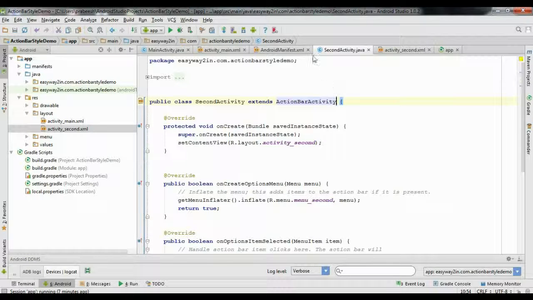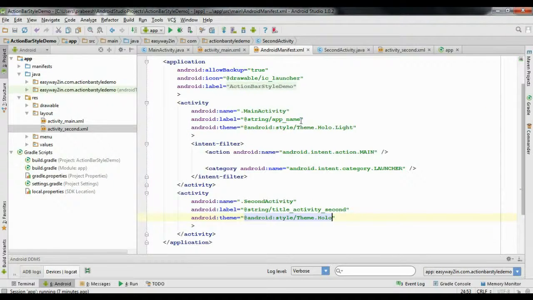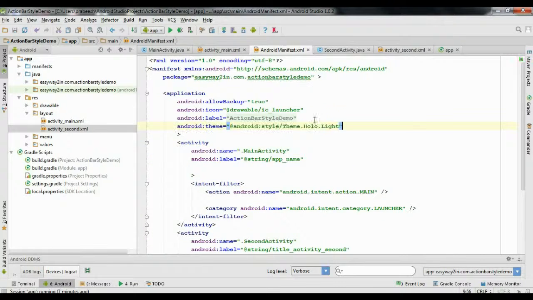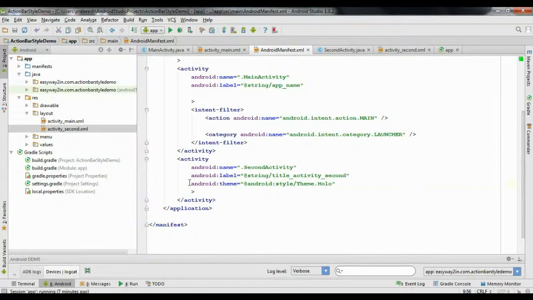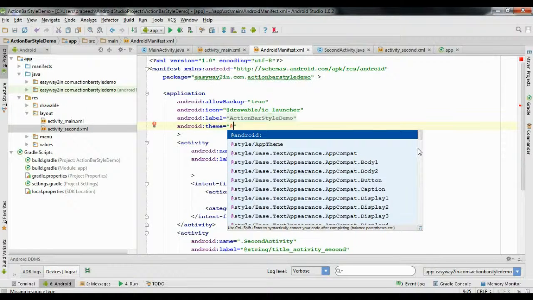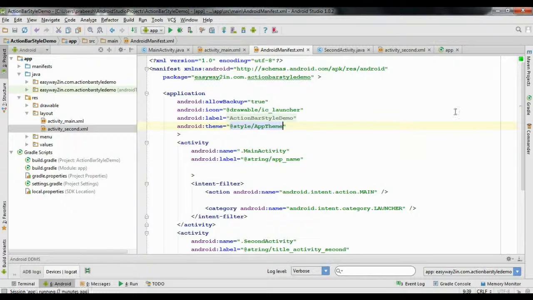Okay. Now go back to the Android manifest.xml file. I remove the theme from each of the activity and place it on the application tag. Remove the theme from the second activity also. Okay, so now here I am going to refer the theme from the styles.xml file. So the theme is from styles and the theme name is app theme.